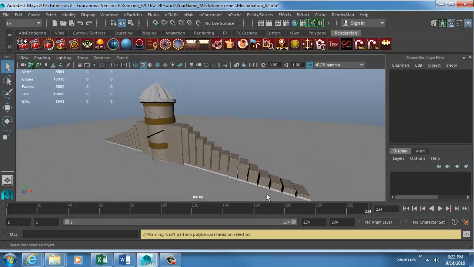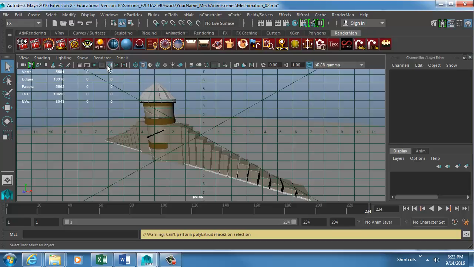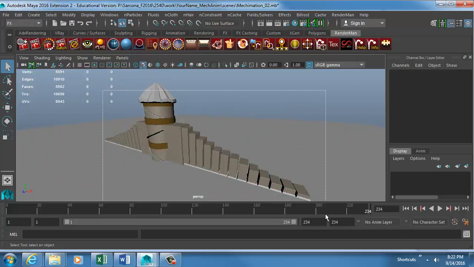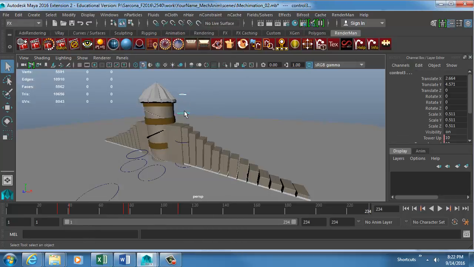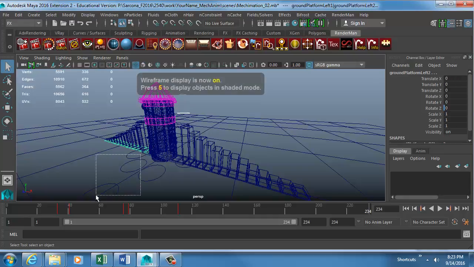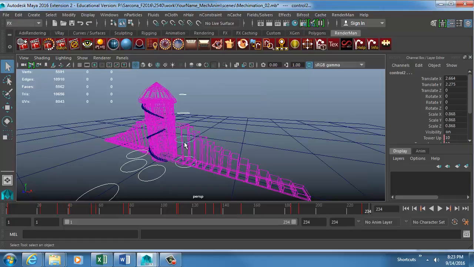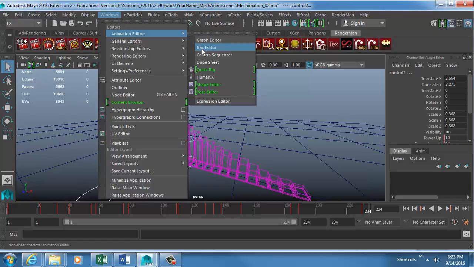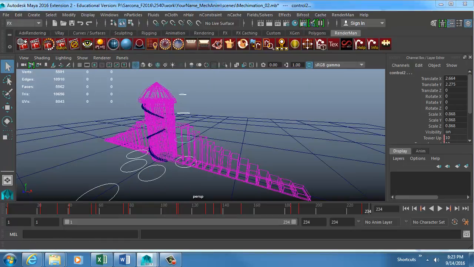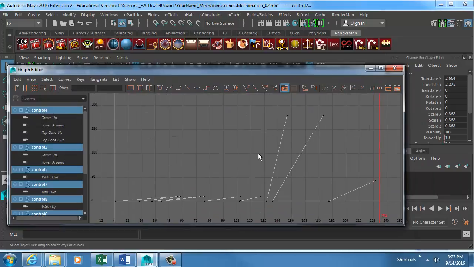Now, once you have the animation portion, obviously you're going to use the dope sheet and tweak things to get them all lined up so they're nice and neat. For the graph editor, all of my graph editor stuff is linear. I don't believe I have any animation inside here that is not linear.